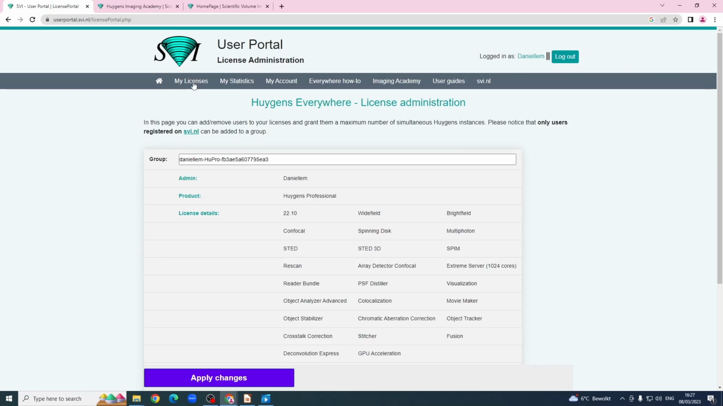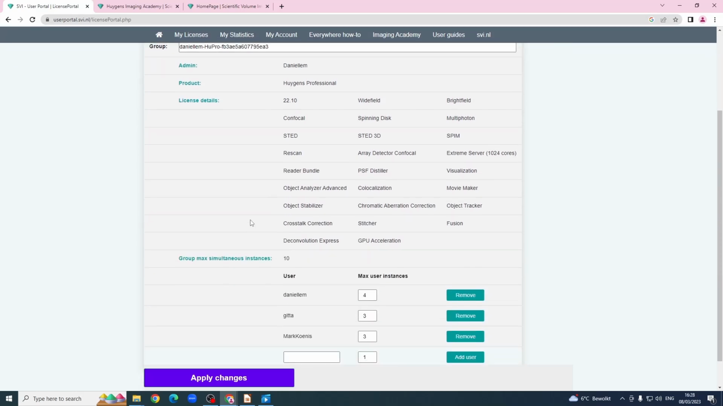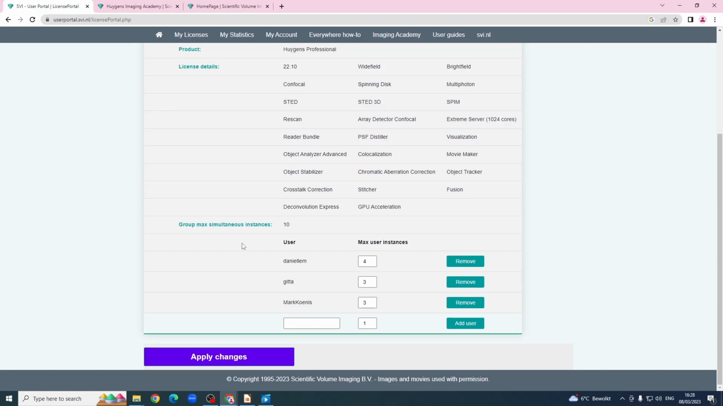Because on this page, we can find some details about the license. For instance, over here we can see the type of product, and in this case it is a Huygens Professional license. And also you can find here an overview of the type of options which are included in your license. And if we scroll down, then we get to the point where we can add or remove the usernames.